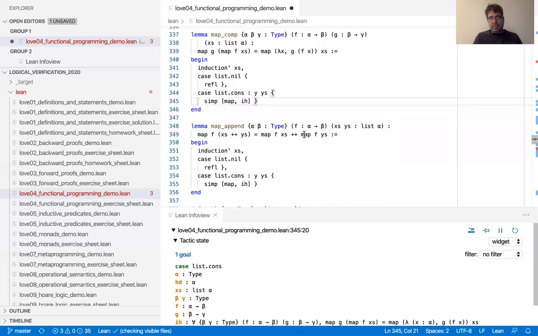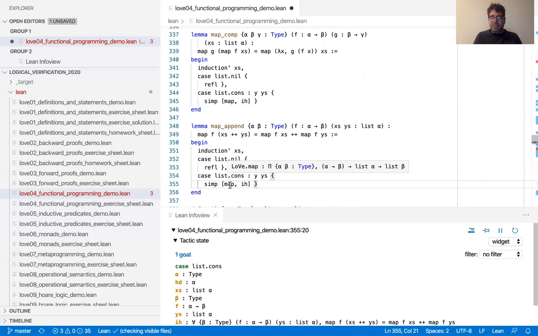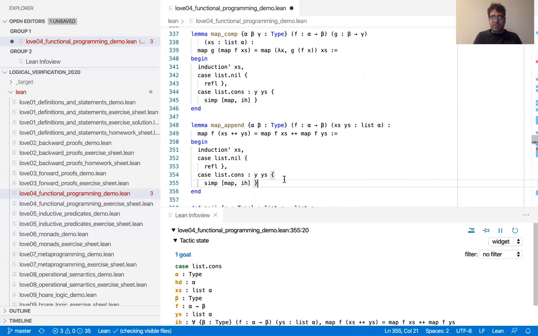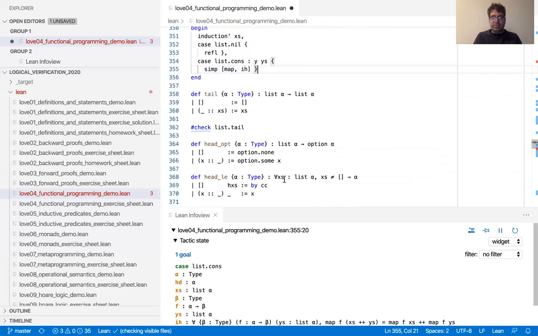Map append, another property. And again, it's literally the same proof. Because it's just a very straightforward proof where all you need is the induction hypothesis and the definition of map. So that's how it goes.